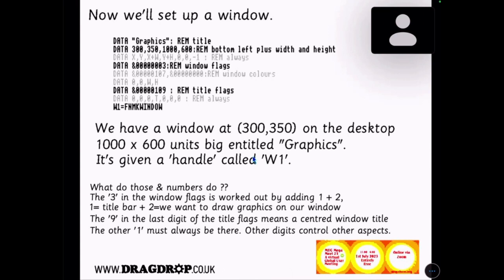The next line, as I say, it's grayed out, so we don't need to worry about that as long as you write it into your program. The line after that is what we call window flags. Don't let the word flags scare you. All you need to know is that it's what we call an 8-digit hexadecimal number. That's what the ampersand means. And for our purposes, the 3 at the end of that number means we want a title bar for our window, and we also want to draw graphics on a window. I'll come to drawing graphics in a sec.